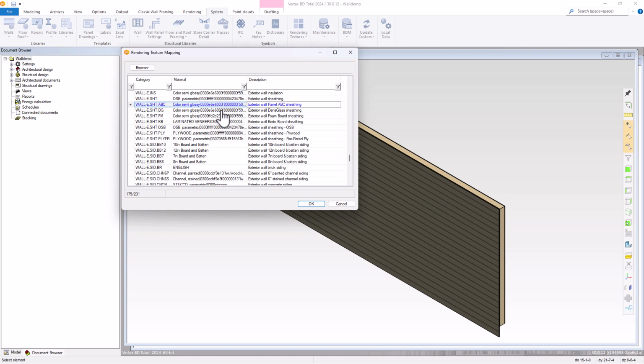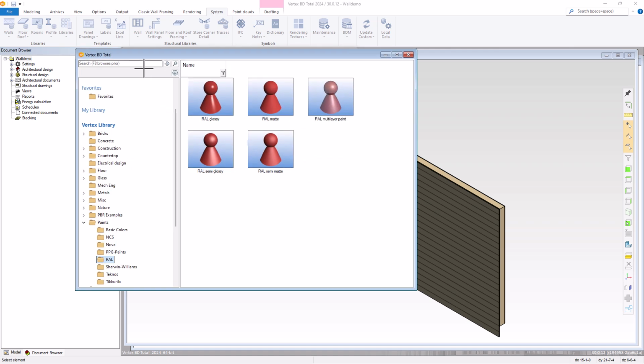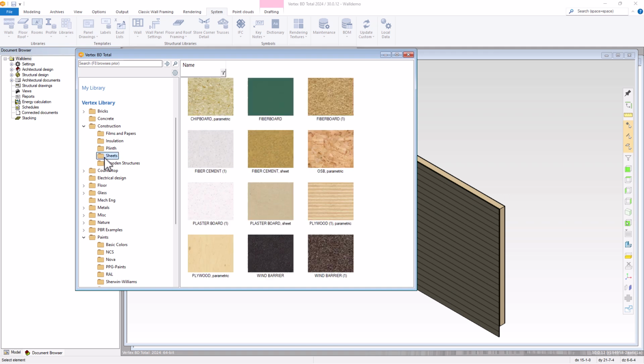To assign a new color or texture to the new material, select the material field and then select the Browser button. The browser opens a library of all the available materials and textures that can be applied. If you want to apply a texture to the sheet material, the textures can be found under the Construction Sheets library. Here you will find the different texture maps that can be applied to a structural sheet. For our exercise, we will assign a solid color to the new panel.